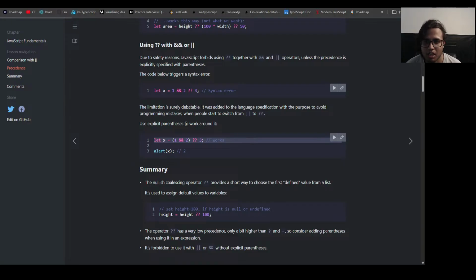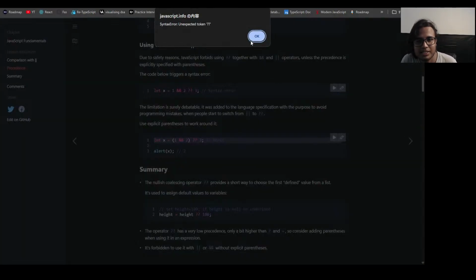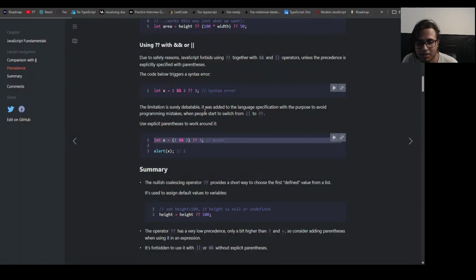Using nullish coalescing with AND or OR: due to safety reasons, JavaScript forbids using nullish together with AND or OR unless the precedence is explicitly specified with parentheses. The code below triggers a syntax error.